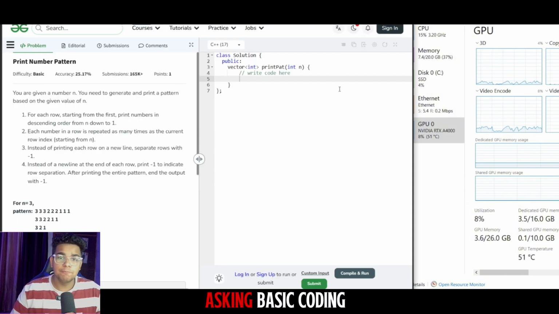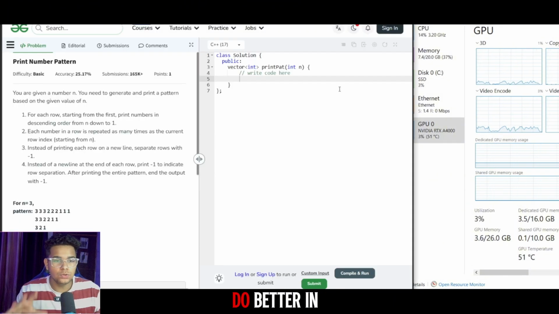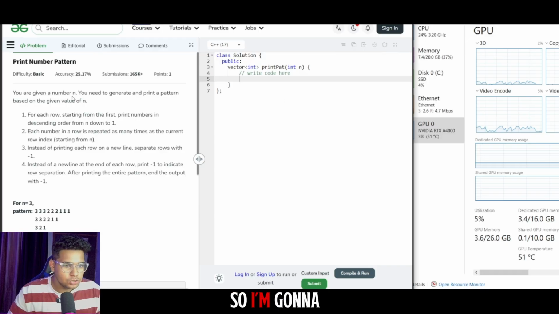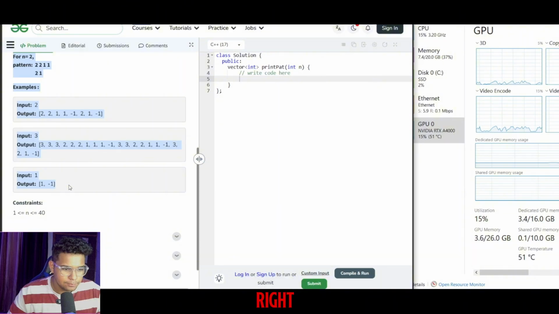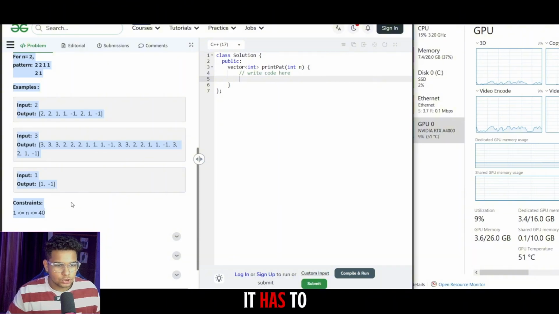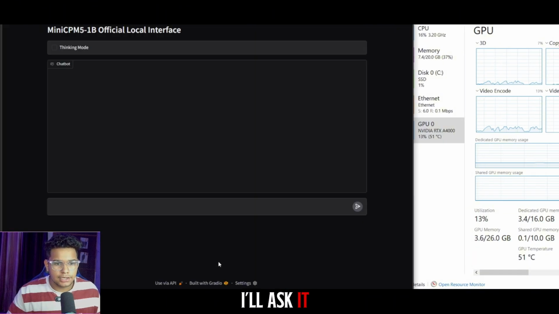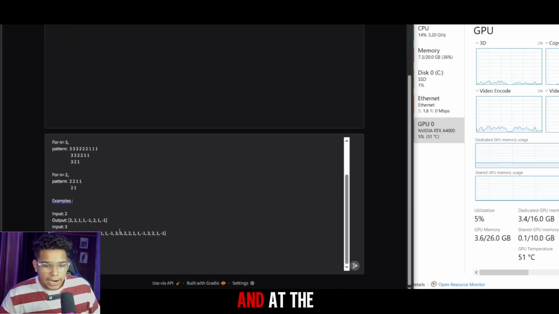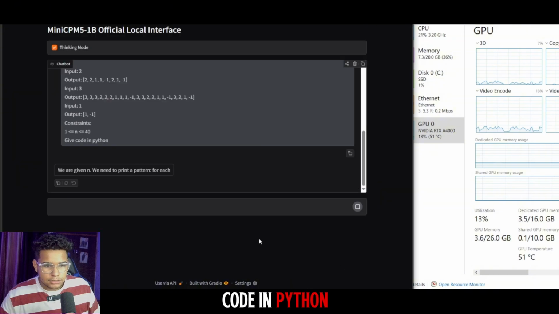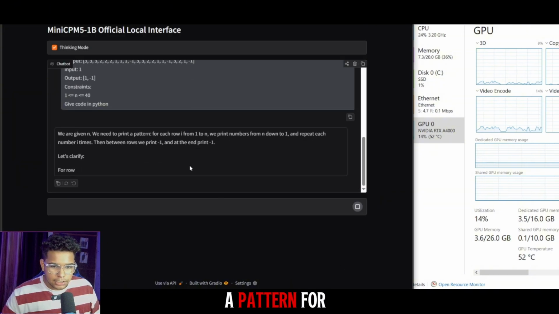Okay guys, so now I'll be asking basic coding questions. I hope it does better in coding. So I'm gonna give this print number pattern question. I'll just copy the whole question. I'll ask it in Python. So I'll enable the thinking mode, paste this entire thing, and at the last I have added that give code in Python. Okay, so we are given n, we need to print a pattern for each row.